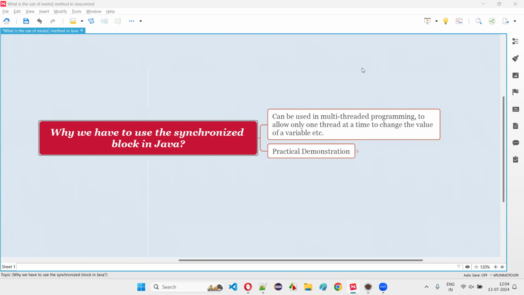In this session, I am going to answer one of the Java interview questions. That is, why we have to use the synchronized block in Java. Let me answer this question along with practical demonstration. So, what is the use of the synchronized block in Java?